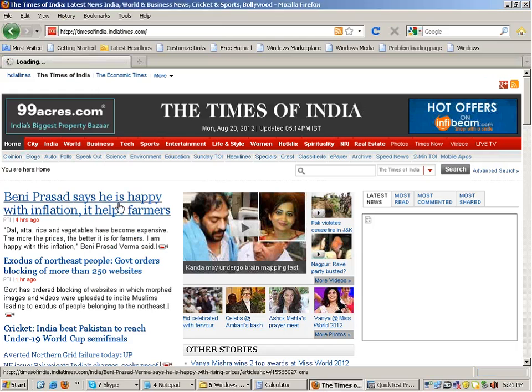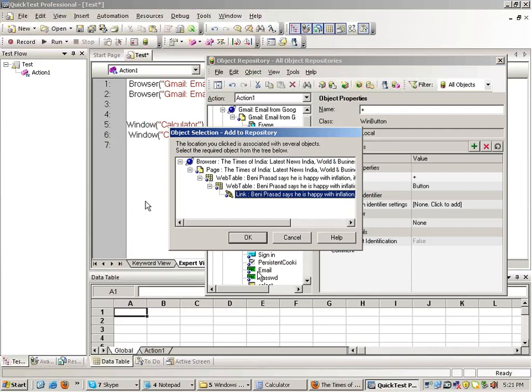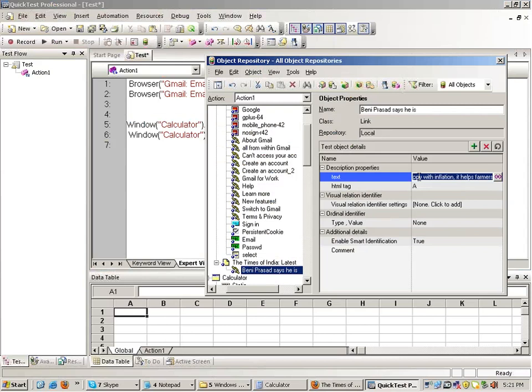Now, if you look at these headlines, for example, I go to QTP and I add the headlines in the repository. This is the headlines. Now this headline is recognized with the text of the headline. We know that tomorrow the headline will change for sure. So you need to update the repository with the new headlines.